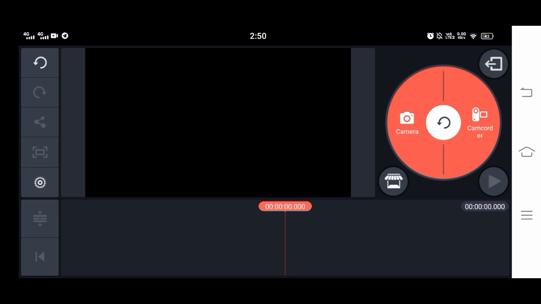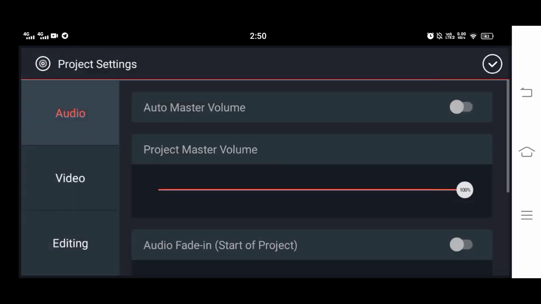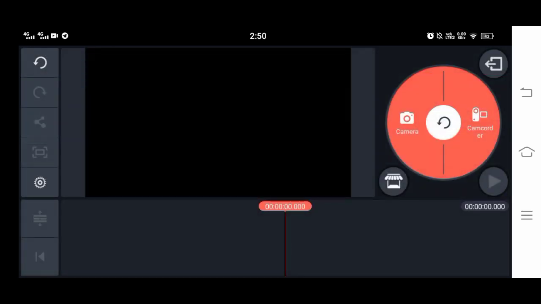The first one is the back button. You've got the undo, you've got the redo, help, and settings. You've got a button there to expand out your video layers. And the last button down the bottom left will let you jump between the start of your video and the end of your video.